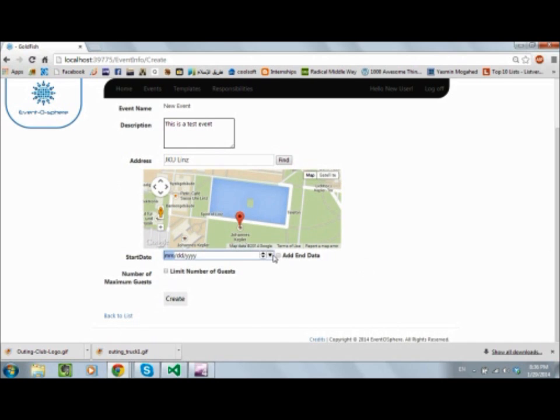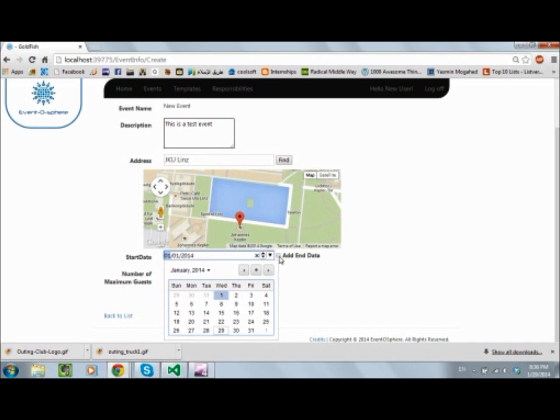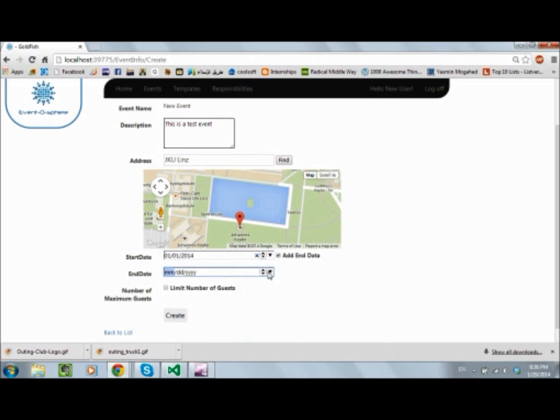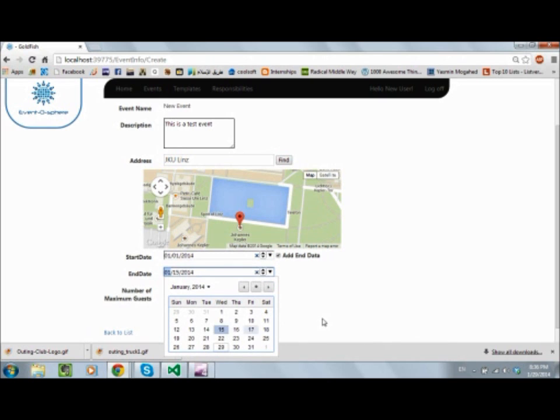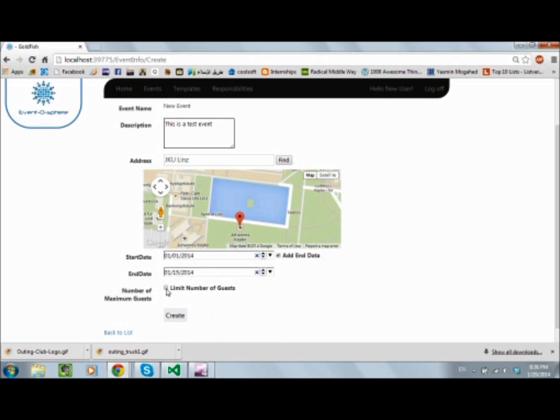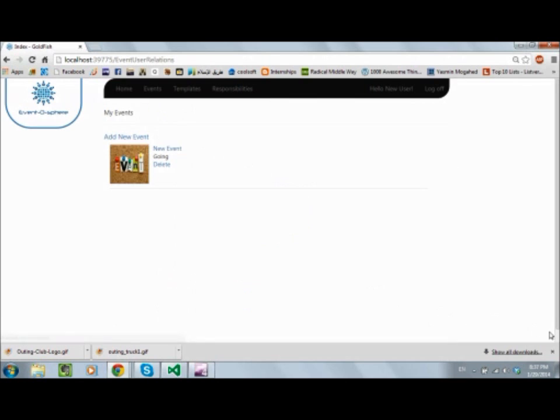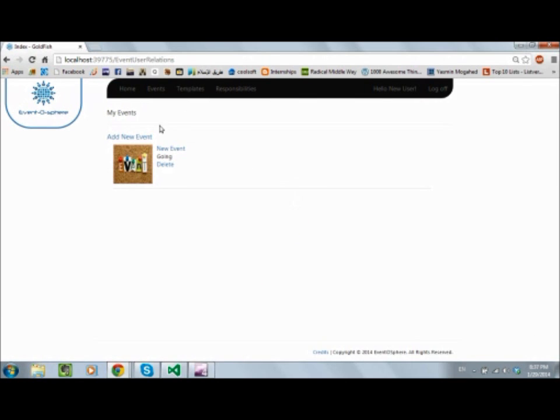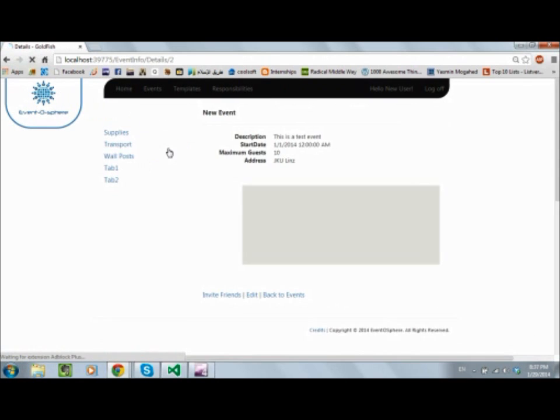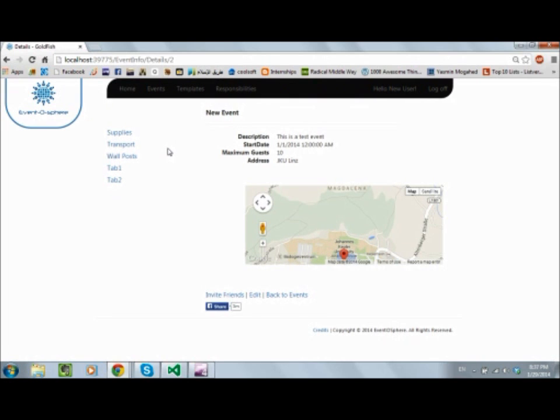Can have a start date, and if my event lasts for more than one day, then I can have an end date. I can also choose to have my event in a first come first serve style, so I can limit the number of guests to 10. So the first 10 that join the event are the only ones that are allowed to come, and I click create. Okay. So the next part is to invite people to my event.